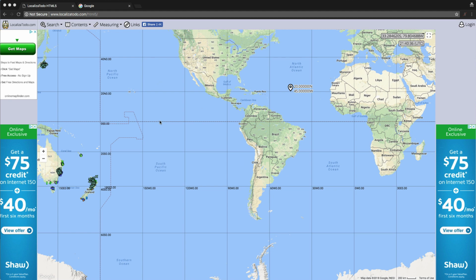So this is the website, Localiza To Do. I have no idea if that's Spanish or Portuguese or something. I'm not sure. But this is the website, and it's got a bunch of ships and airplanes, and I'm not sure where it's pulling this data in from, but that's the idea behind this site.